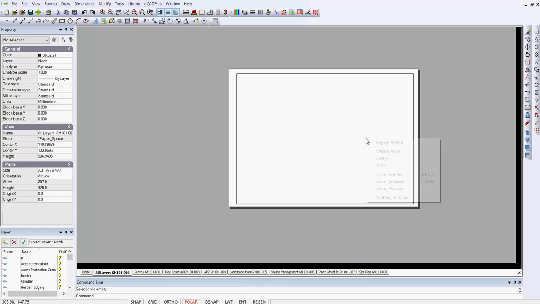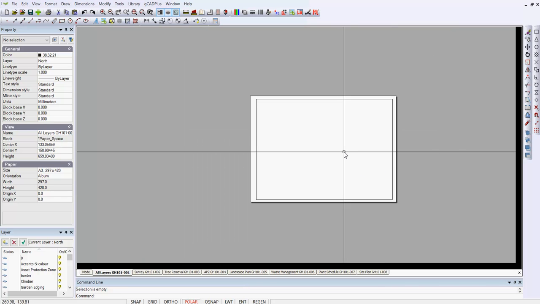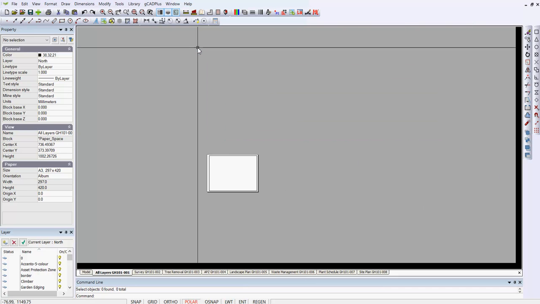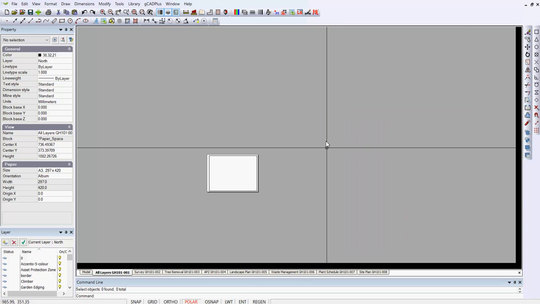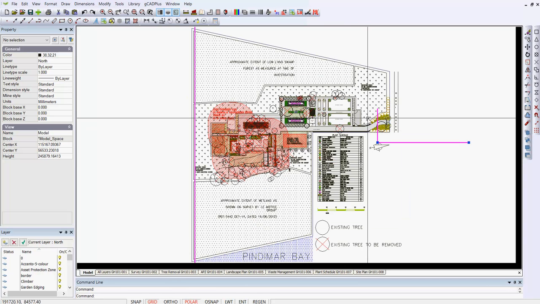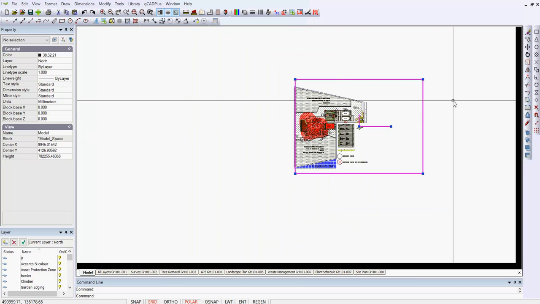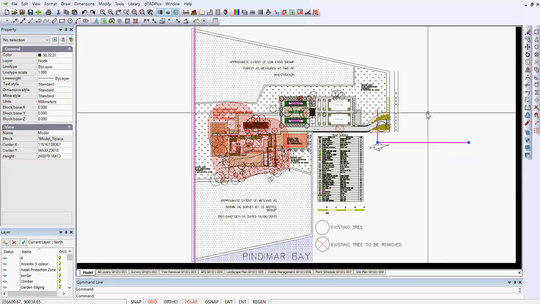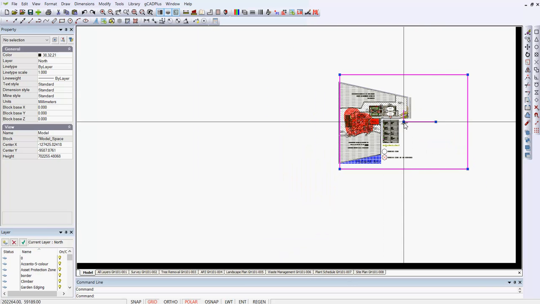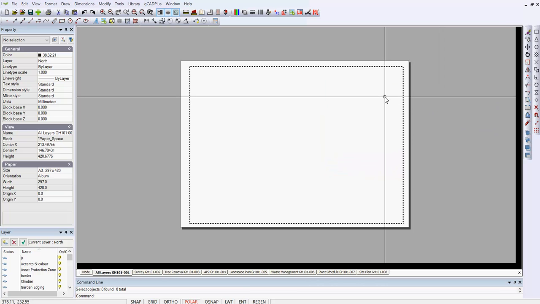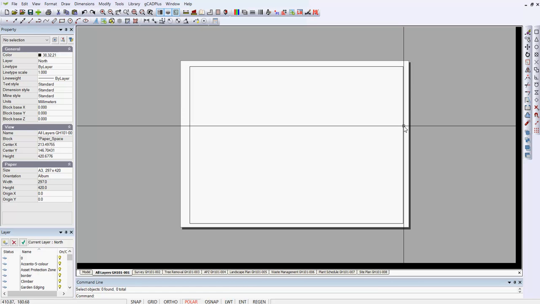So zoom extents, there's not a problem with this area, I don't think. I'm just checking to make sure that there's nothing way outside here. So we'll go back into our layout and we'll zoom extents here, and that looks okay. I'll zoom extents again. Yes, I can't see a problem at all. I can just move that around and reposition that preview and display it on the layout. So for some reason inside this floating viewport the whole drawing is not being displayed.